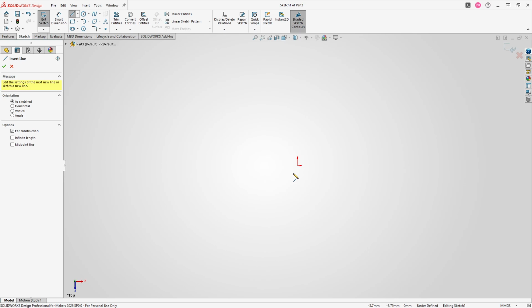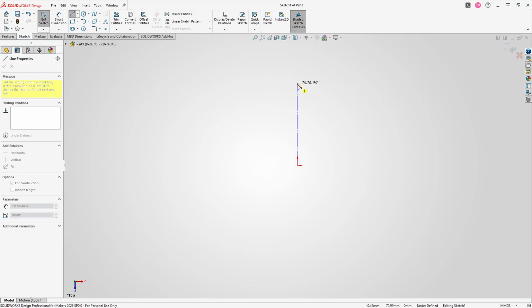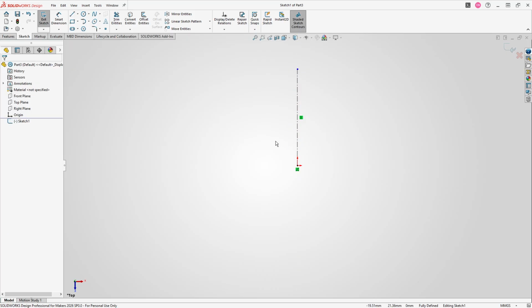Okay, so anyway, I'm going to go into the line tool, and I'm going to start drawing. And actually, I just realized I'm going to draw a center line first because I want to make sure that everything is locked onto this vertical line when I start drawing it.